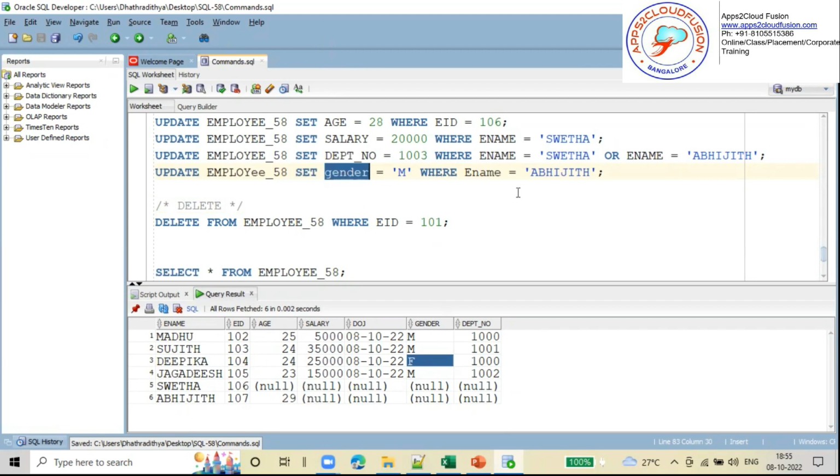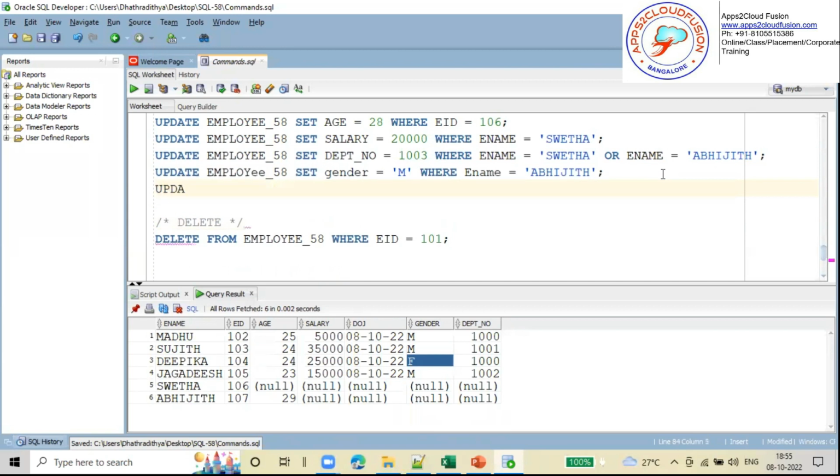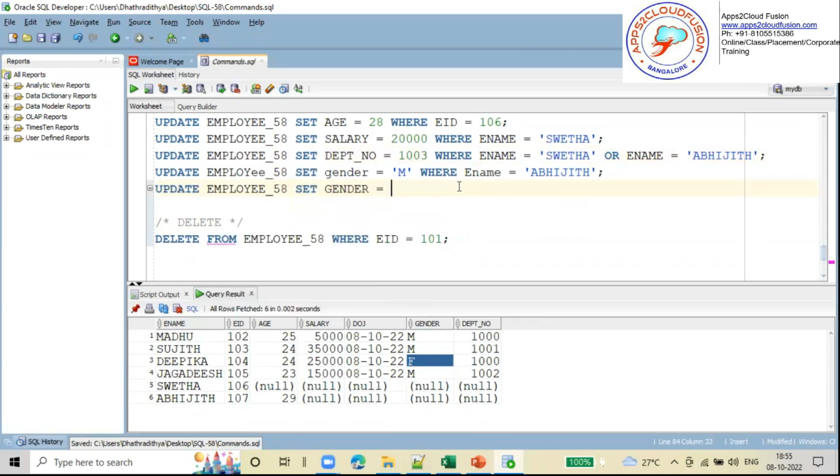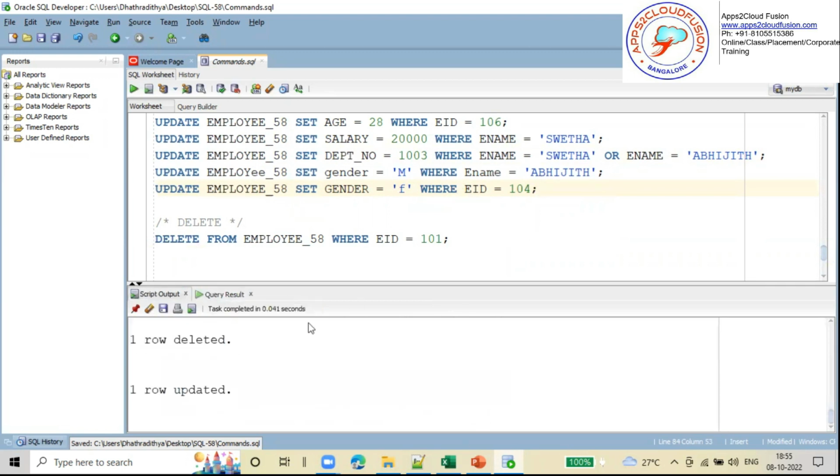For Deepika's gender, right? What is your employee ID? 104. Okay, I want to update. Now you tell me, Deepika, what is the command? Update employee_58, set gender equals, I will give small f, where, you can go with the EID, employee ID is 104. Now see, which one is currently there? Capital F. Right, now see, one row updated.